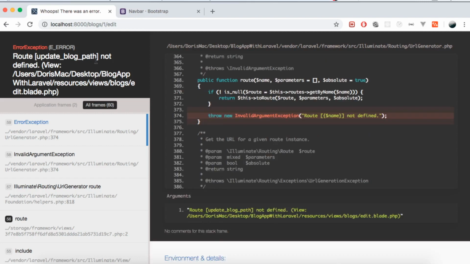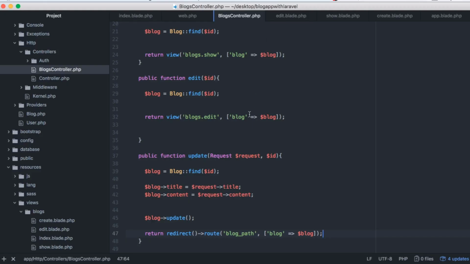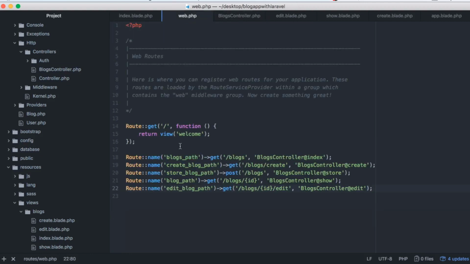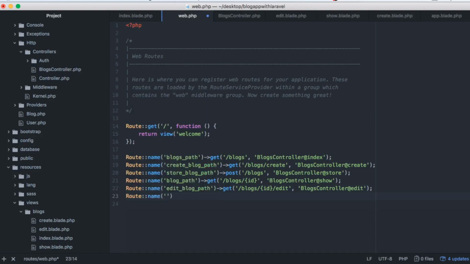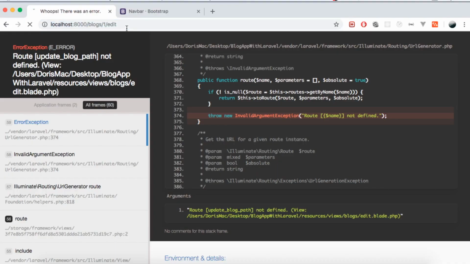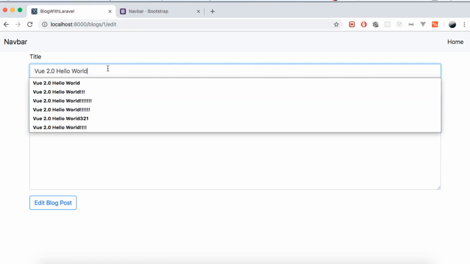I get an error, the block path not defined. So let's see, inside web.php edit block path. So of course we have to create now the route, update block path, and very important to add here it's actually the put method, and then blocks, and then the ID, and then we also want to point to blocks controller update. I think we will still get one error because I forget one thing, but let's just try that out.